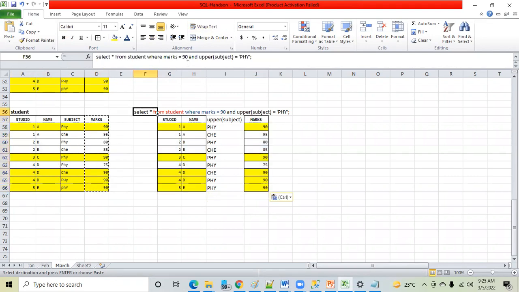The SQL engine stopped at this UPPER. The moment he saw that the user has mentioned UPPER, he will stop here. He will not move further. So this is the first task he will do. He will convert everything in uppercase. You see PHY in uppercase, CHE is in uppercase, everything is in uppercase now. Hope this is clear.